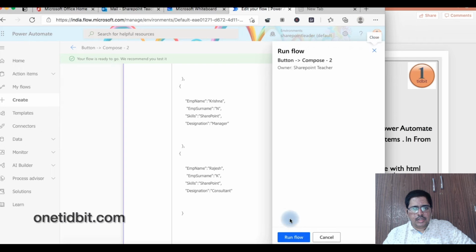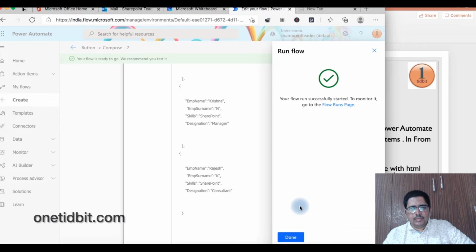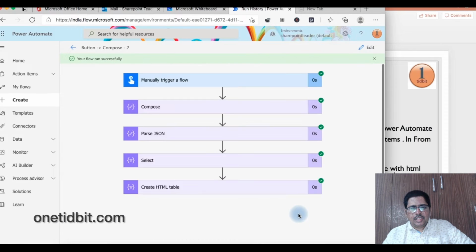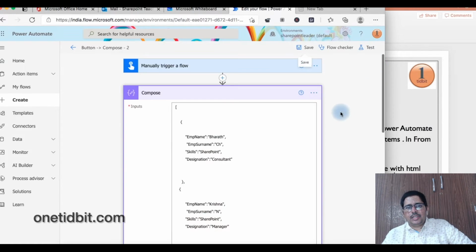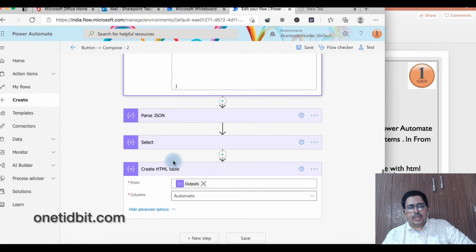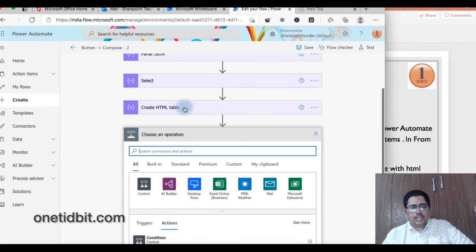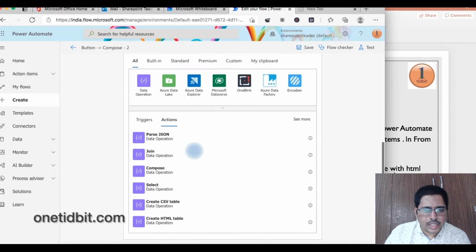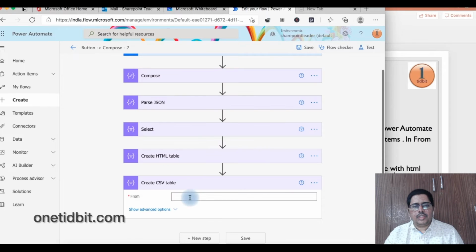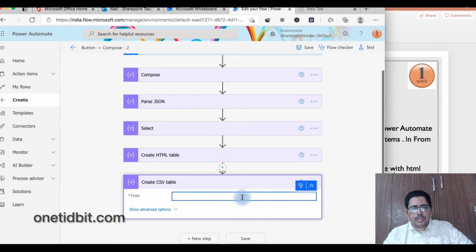Test it, run flow, done. I just added more objects in that particular array element, and now you can see this table format we got. Okay, like this we can make use of this create HTML table in the data operations. Now let's go and check another one in the data operations, we can see create CSV table.